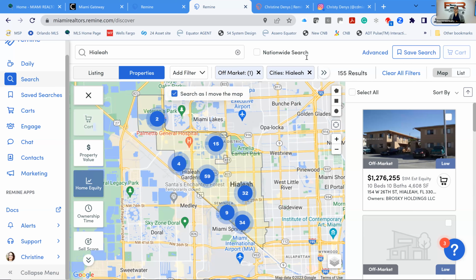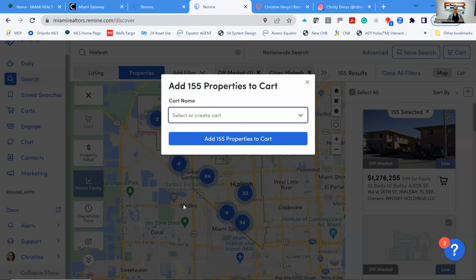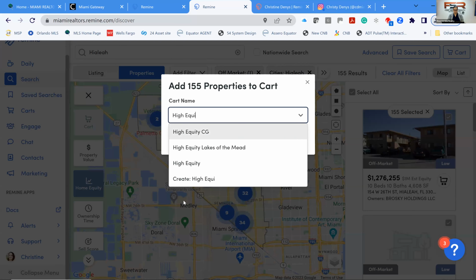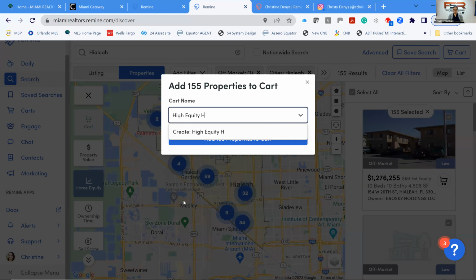So if you're interested in this, we can select all of these. And this will be one of the first programs that we do. We're going to cart them. Think of it as a folder. And then we're going to give it a name. So we're going to call it high equity, Hialeah.